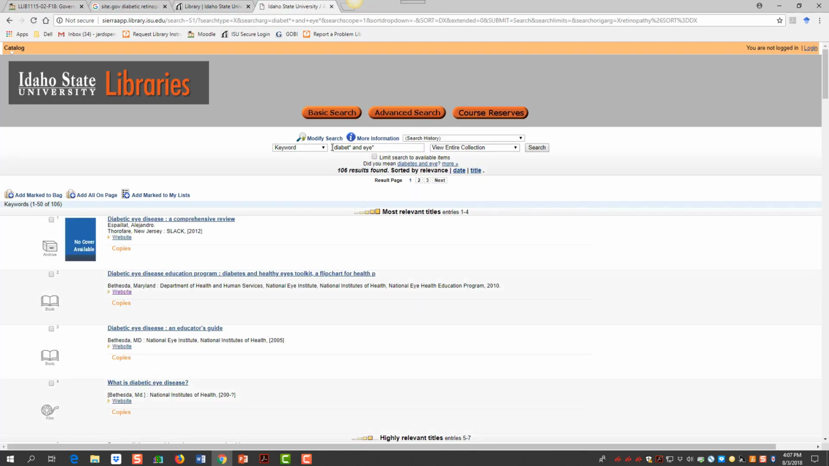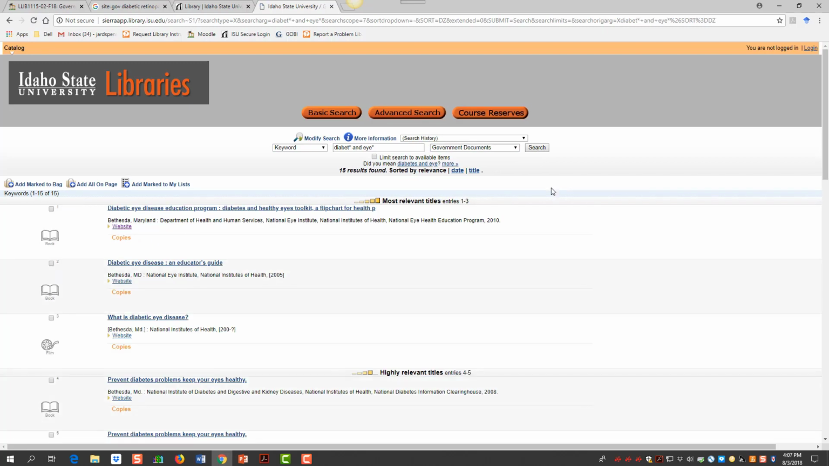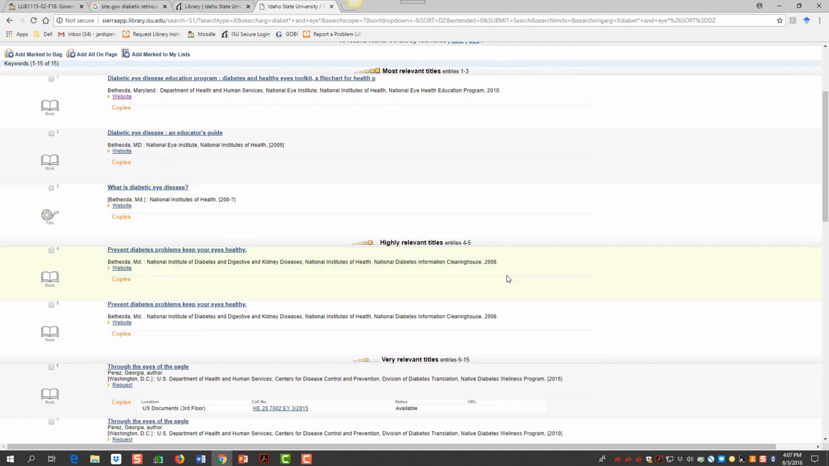The library catalog uses the asterisk as a truncation code, so you could enter your search like this to find the singular, plural, noun, and adjective forms of the word diabetes and eye. Fortunately, this search brings back more results than the previous one. A few of these look like they may be more current as well. Sometimes it pays to do more than one search.